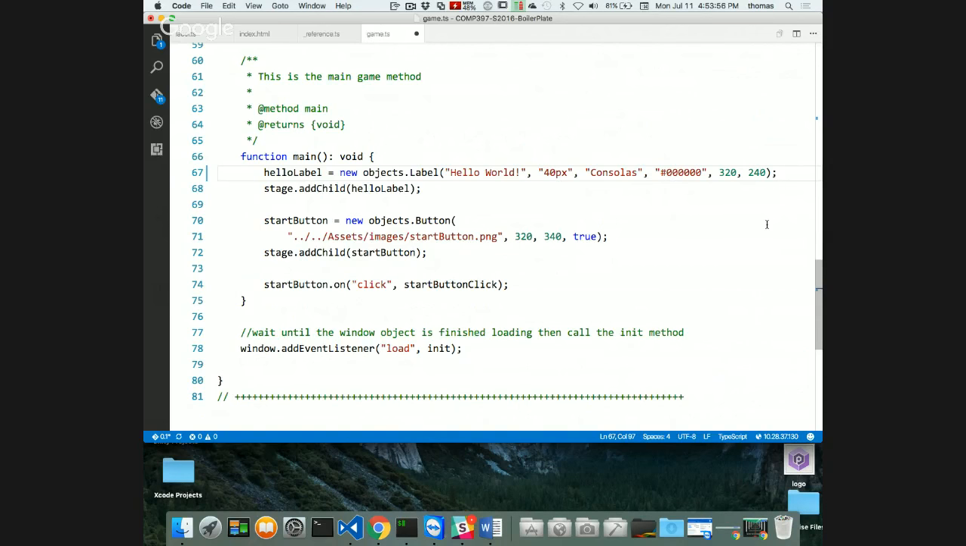Who does not understand this part that I just did? Please put up your hand. Okay. So what do I need to do to show you?